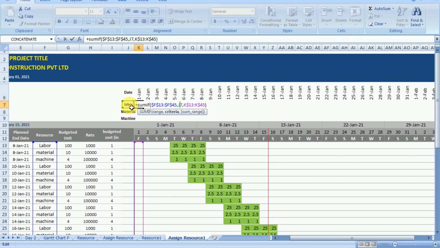I want to fix the criteria so that it should not move horizontally, though the criteria can move vertically. Accordingly I'll put the $ sign. And for the sum range, I want it to move horizontally but not vertically. So when I drag it, the purple box should move horizontally but not vertically. So I will lock the row numbers by putting the $ sign. The use of the $ sign is very important so that the formula provides us the correct output.